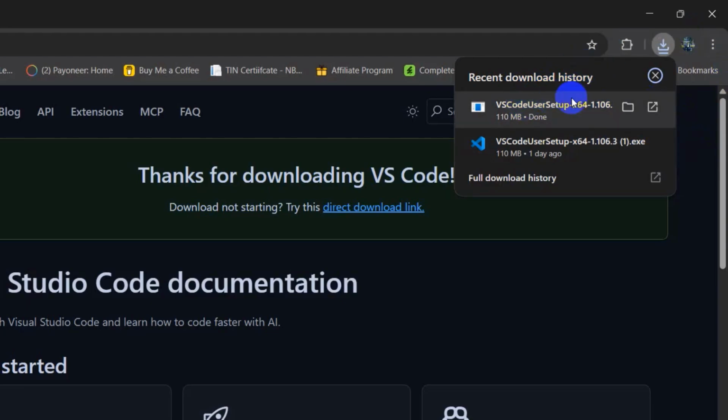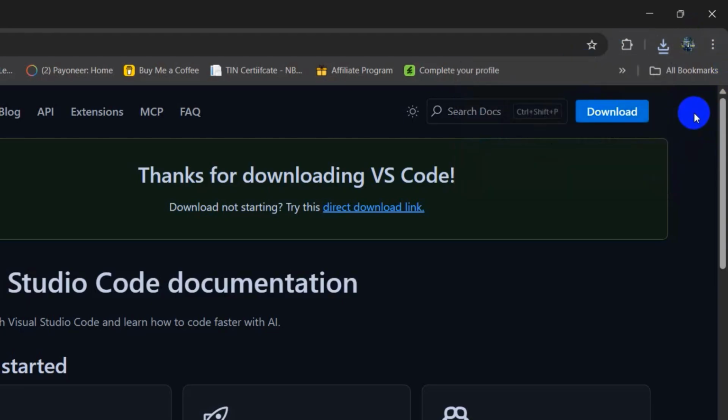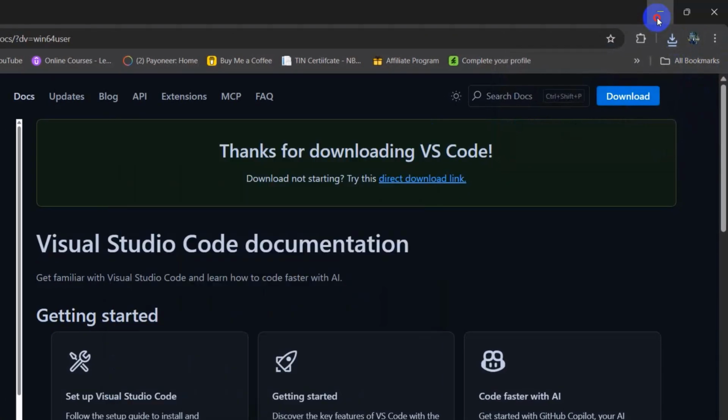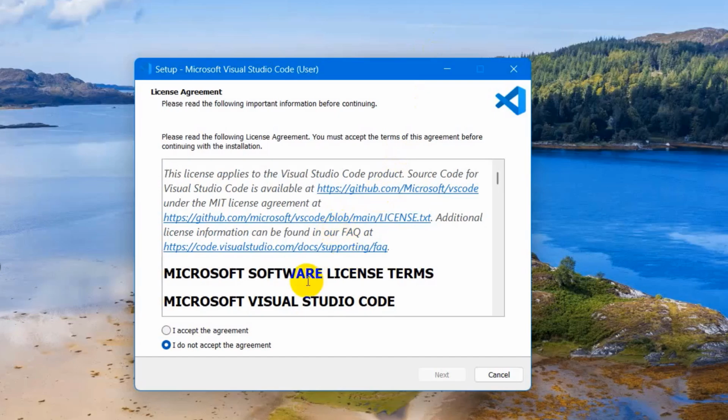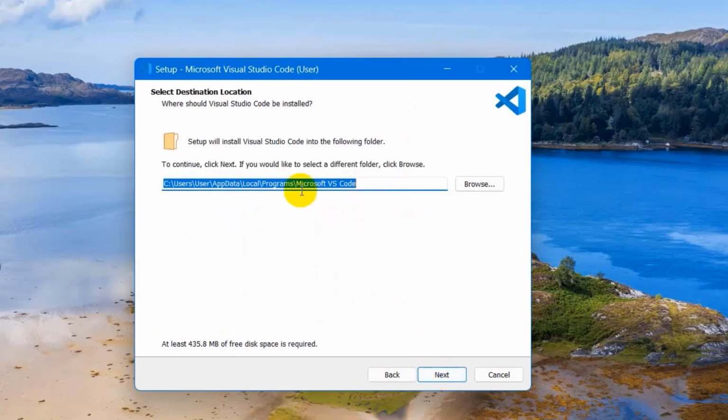So when the download is complete, we just need to double click on this downloaded file and it will show you something like this. So here you need to accept the agreement. So here you can see accept the agreement, then click on next. Then you can choose where you want to install VS Code. So I'm going to keep the default location and I will also suggest you the same.